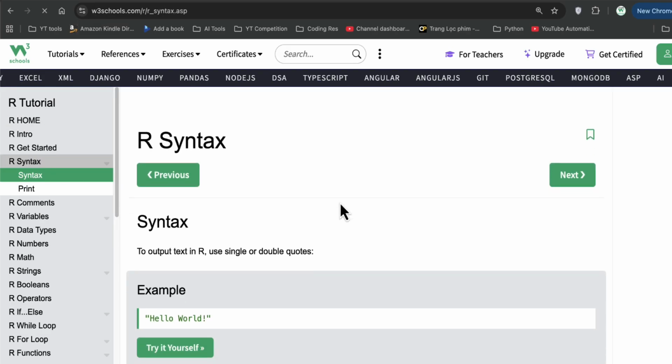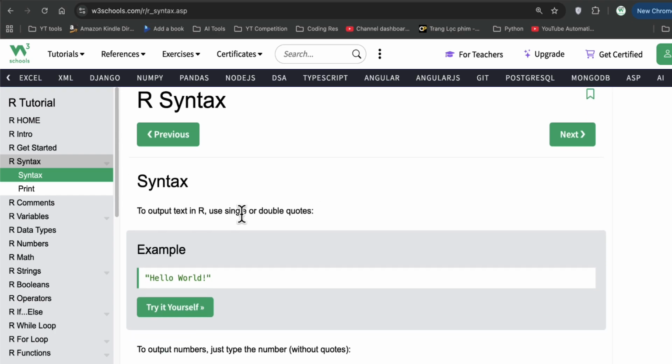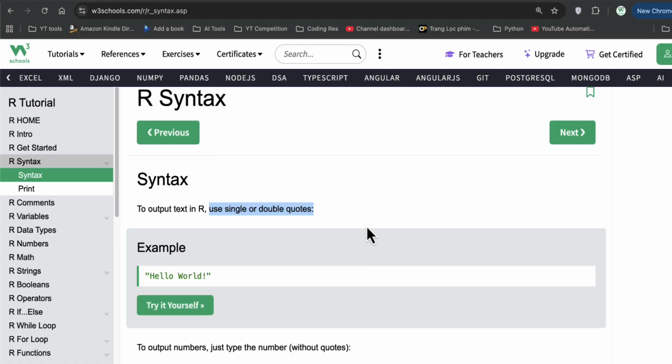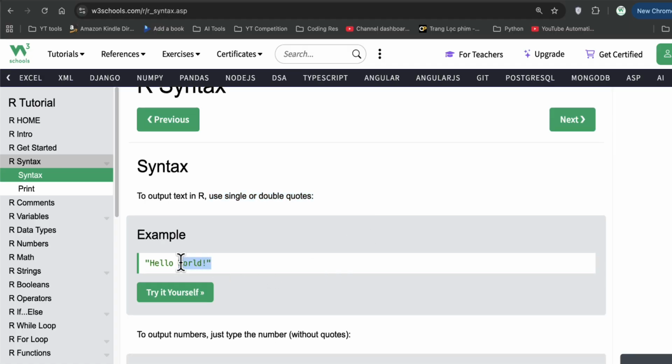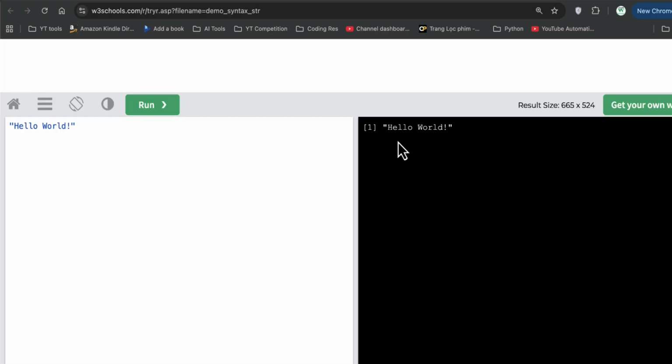Okay, well, R syntax basically means how we write R programs. To output text in R, we use single or double quotations. The first thing to understand, if you're coming from any other programming language, would make sense. If you need to print something, you just write hello world in quotation marks and it will print the content in your output. So that's it.